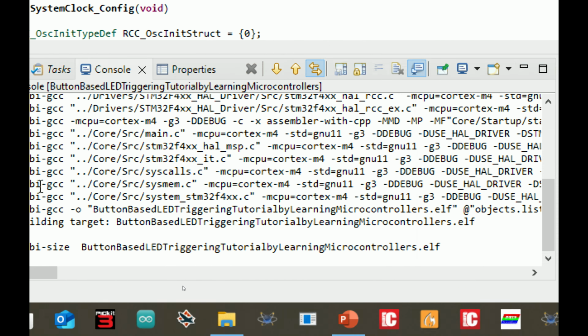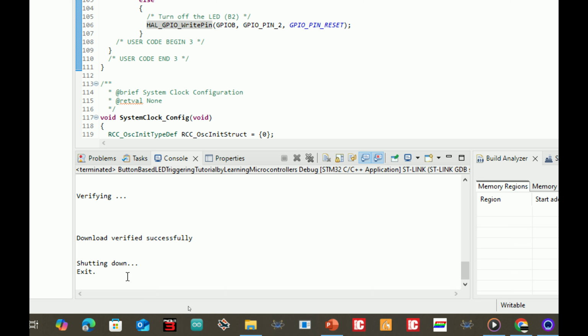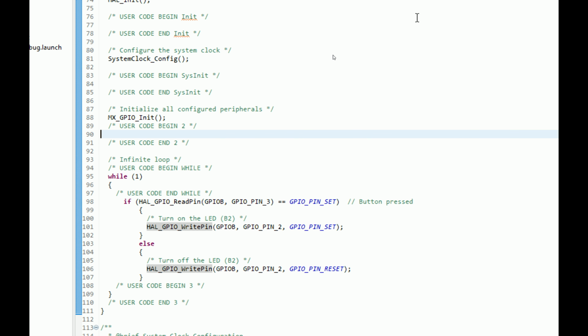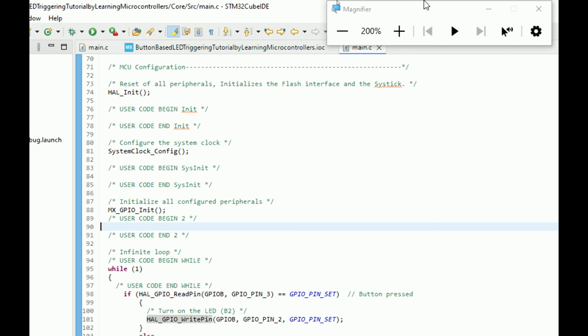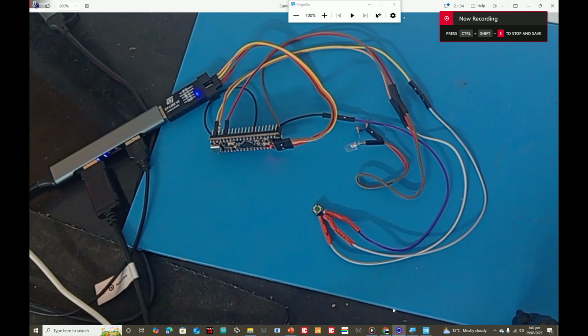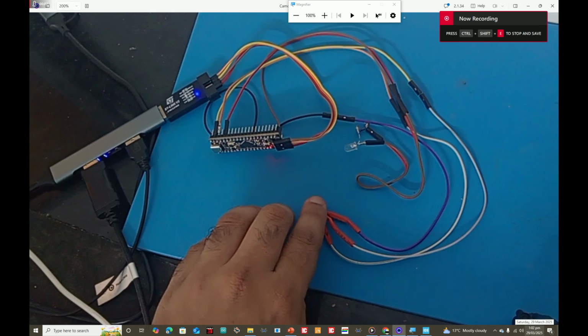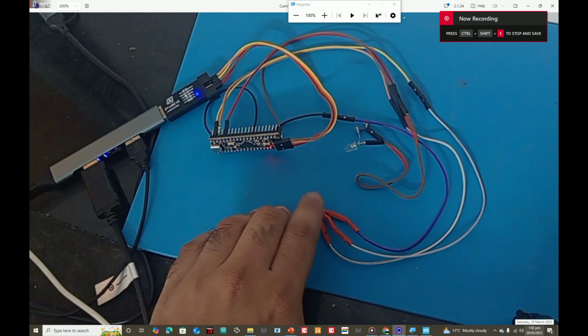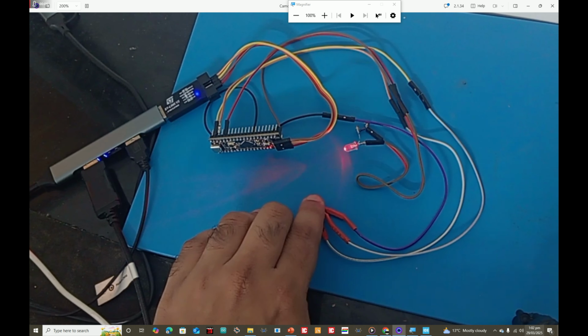It is writing. Wait. Okay, it's done. It's successfully written. Now the code is written. Now we go to the hardware and check what has happened. So this is the hardware. This is the button. I press this button. See, the LED turns on, else it's off. See, so it is working perfectly fine.